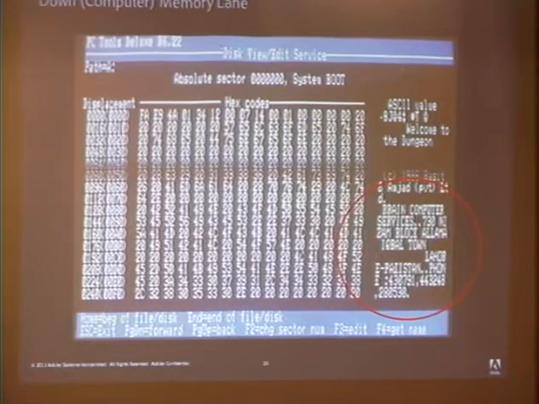So Brain spread via floppy net, sneaker net. You'd have to insert a floppy disk in the machine that had Brain on it. It would copy itself onto the disk, and you'd walk over to another machine, and you'd spread Brain like that.